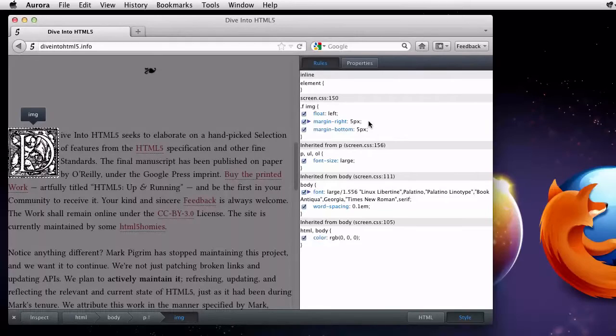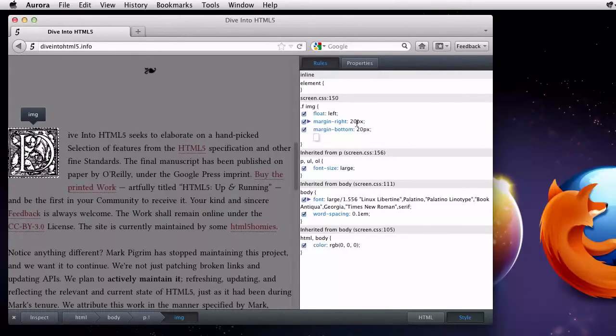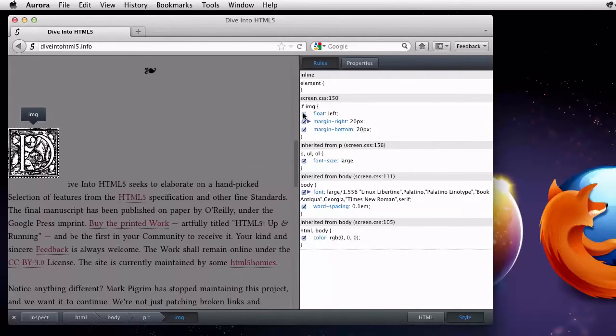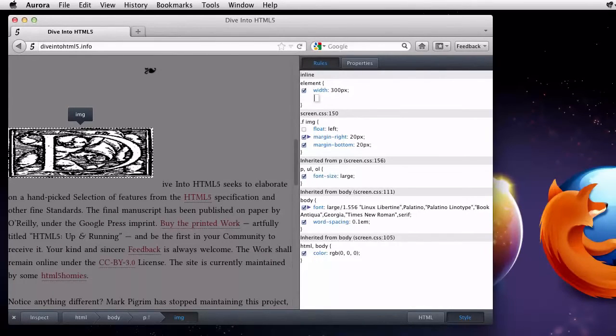What would it look like with bigger margins? I'll enter 20 pixels in both directions. The checkboxes next to the properties make it easy to turn off a property. Let's turn off the float property. By clicking near the trailing brace for the element styles, I can easily add new properties just for this element. Let me change the width. I can't say I've made this page look any better, but it was really easy to experiment with.